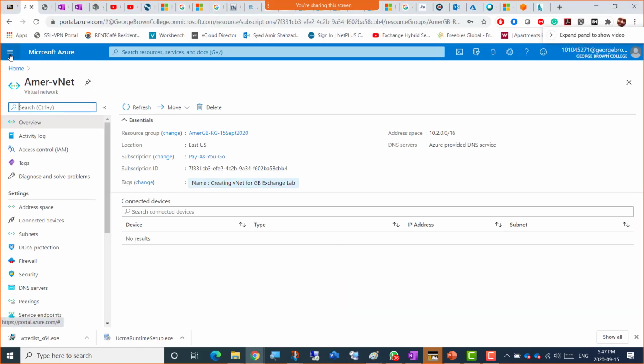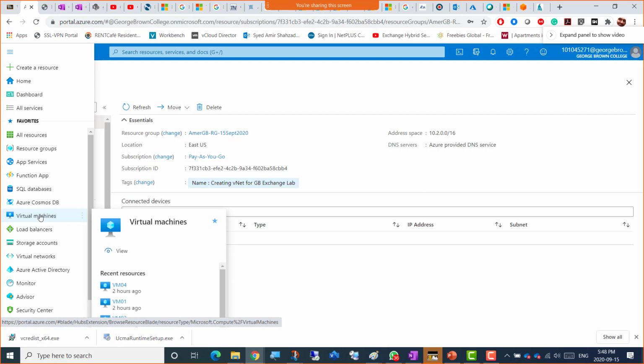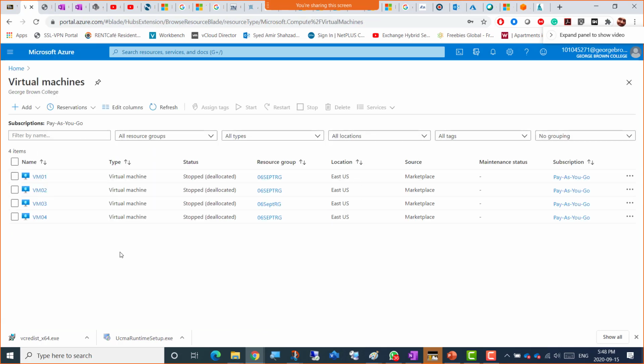So I'm going to go to the portal menu here, right? We've created the resource group, we've created the VNet. Let's go to the portal menu and then go down to virtual machines. So let's create our virtual machines now. And once we're there, ignore that I have 4 virtual machines there, and you can also see that they are stopped and deallocated.